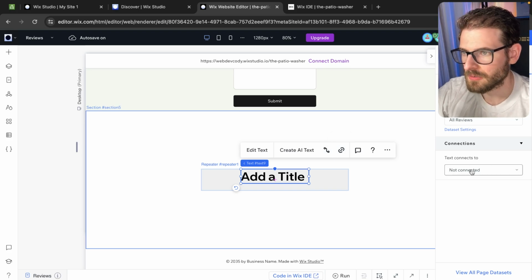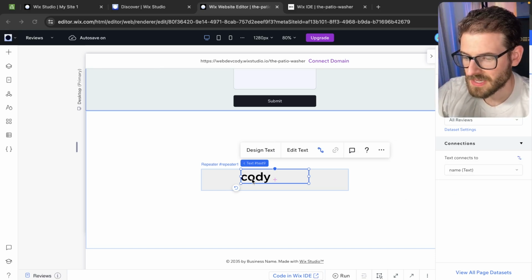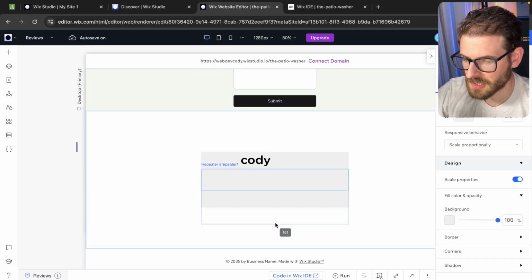So let's just go here on the right. I'm going to hide my head for 2 seconds. Notice that it is connected to the all reviews data set, like that. And then for connections, I can link it to any of those fields that we created. In our case, we created one called name. So we definitely want to add that in. And notice that Cody is popping up. That's pretty cool. Go ahead and expand this a little bit.